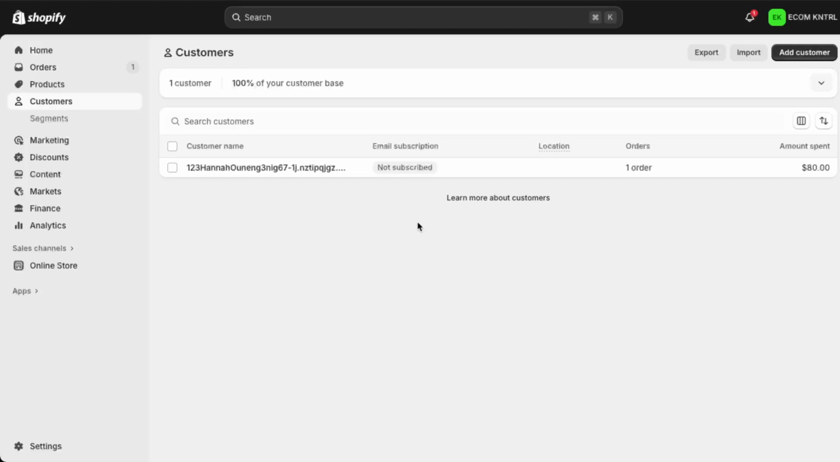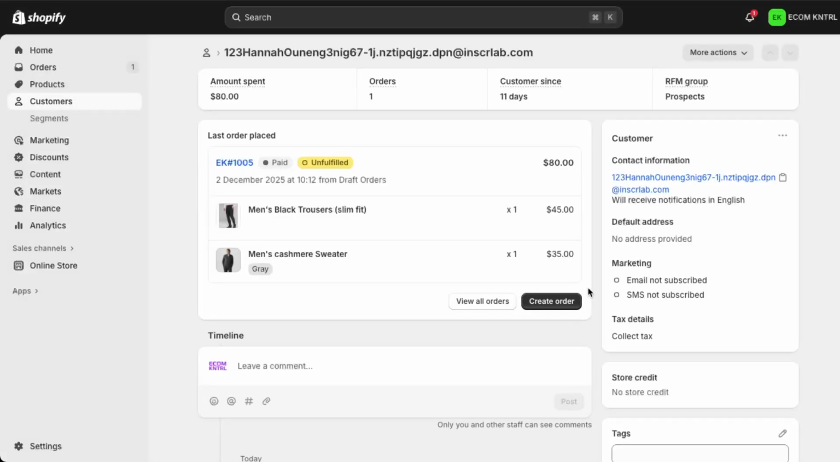Once the customers page opens, you'll see a list of all your customers. You can scroll through the list, but if you have many customers, it's usually faster to use the search bar at the top. Type in the customer's name or email address to narrow down the results. When you see the customer you want to give store credit to, click on their name to open their profile.